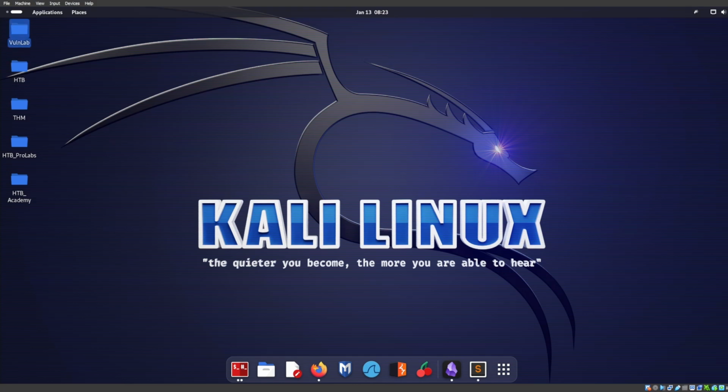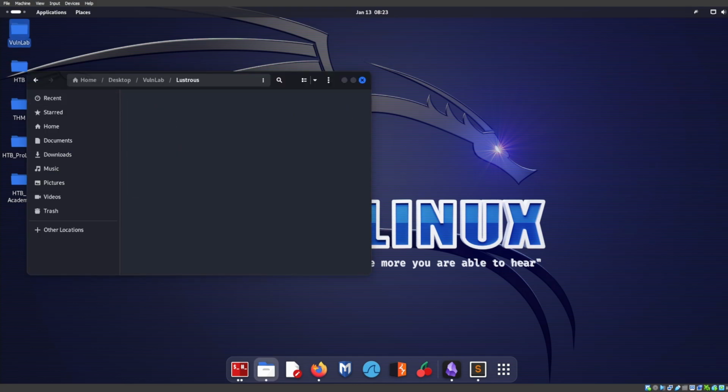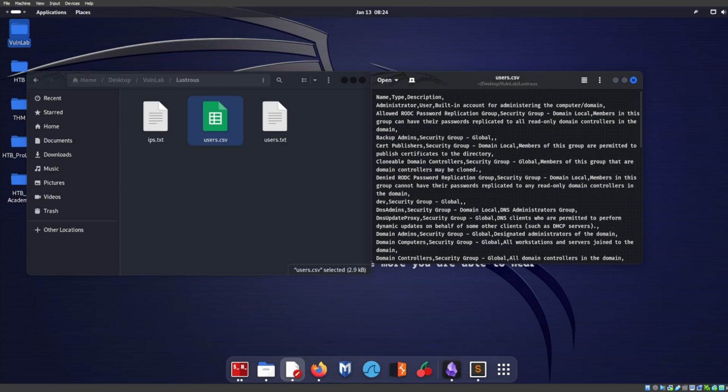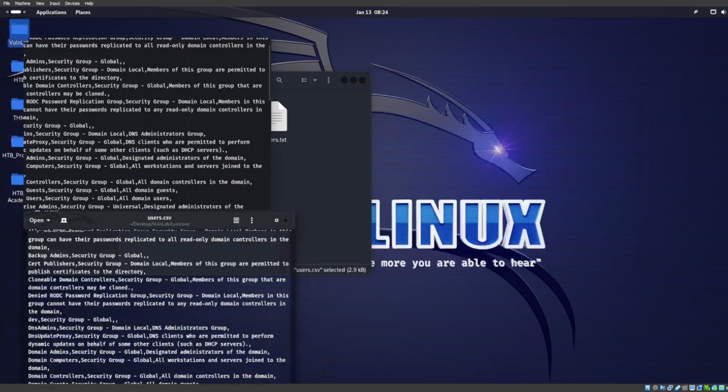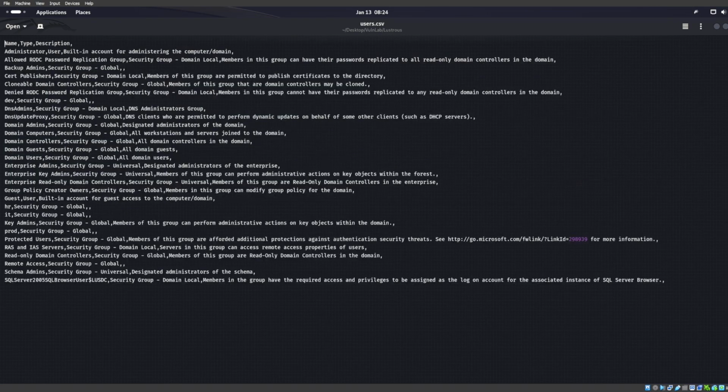Let's see here. VulnLab, Lustrous, users.csv. Can I actually open this or no? I mean, we got something here. Not really the prettiest thing I've ever seen. But we could try to maybe find a password in here.